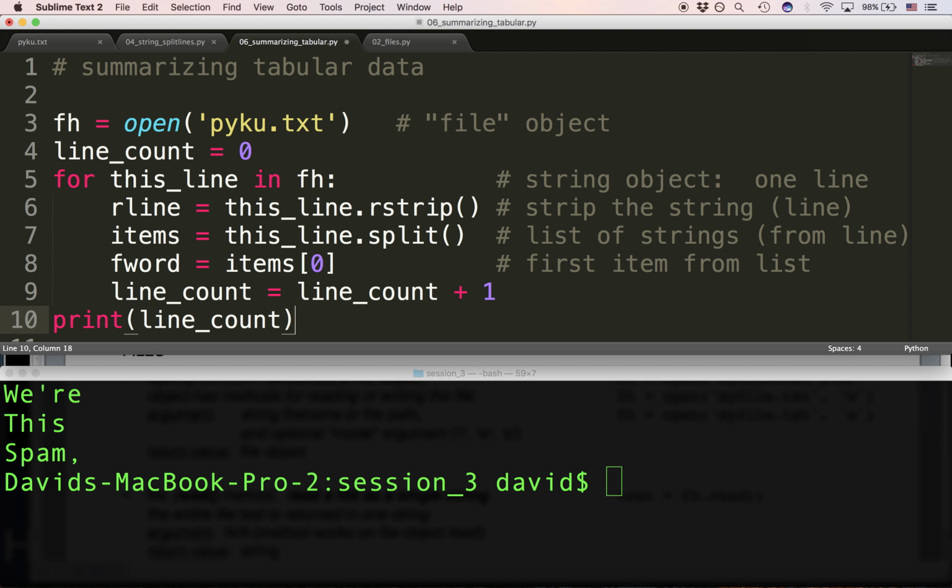Consider carefully that the for loop executes once for every line in the file. That means that lines 6, 7, 8, and 9 will execute once for every line in the file. So if there are 3 lines in the file, which there are in this case, we're going to see this execution: 6, 7, 8, 9, 6, 7, 8, 9, 6, 7, 8, 9.